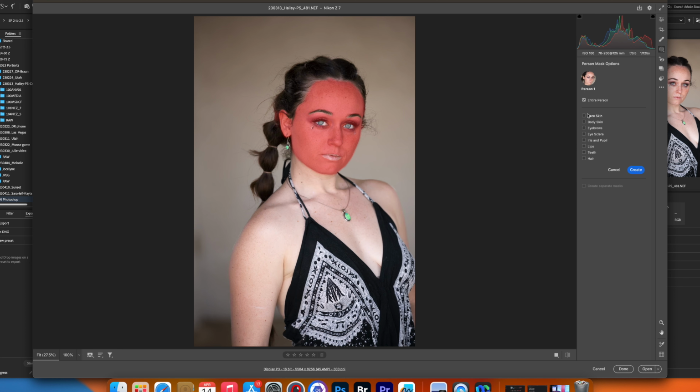We've got the entire person, or we can choose the face, body, skin, eyebrows, eye whites, the eye colors, iris and pupil, lips, teeth if there's teeth showing, and hair. So the selections aren't perfect, but they're pretty good. So we're going to just click on face, body. We're going to leave the eyebrows alone for this, but we're going to certainly hit the whites of the eyes and the colors, the lips. We're not going to touch the teeth because we don't have teeth showing in this.